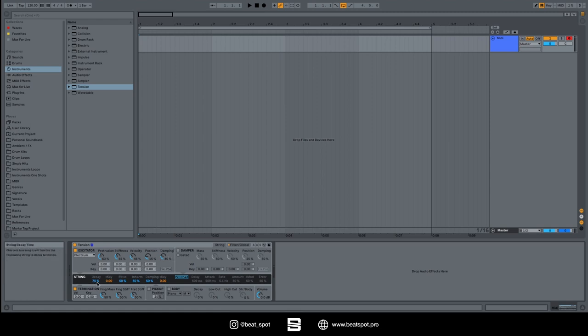Then we have the string with the decay, the ratio. Then we have the inharmonics. Then we have the damping. And we have the keyboard modulation on the decay and the damping. Then we have the vibrato. The amount, the rate, the delay, the error, you can play with these parameters to have the vibrato you want.